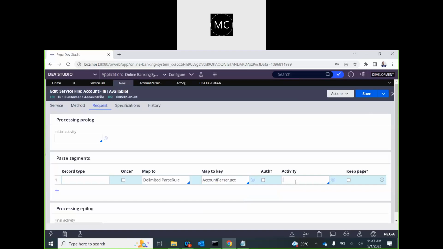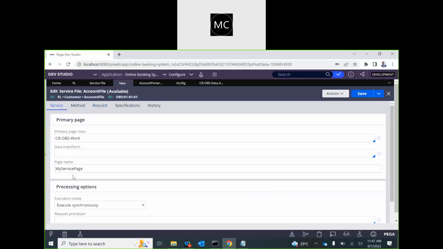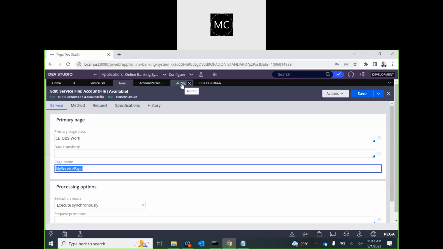Next, you need to provide an activity. Create an activity that will process the record. Once you have got it on the service page, basically, this will be stored after processing. This will be stored on this page. On this page, there will be another page, the page property account staging. That's where the data will be.